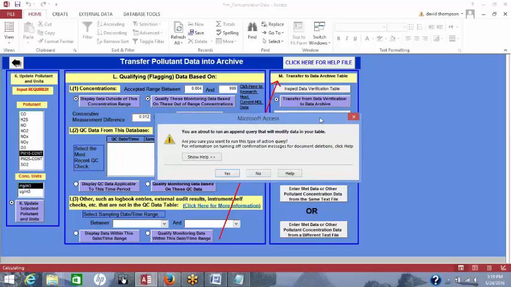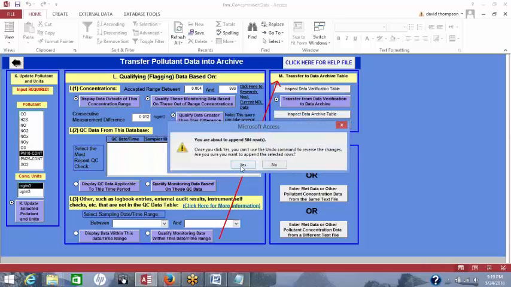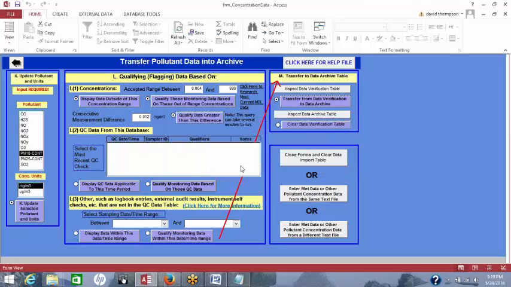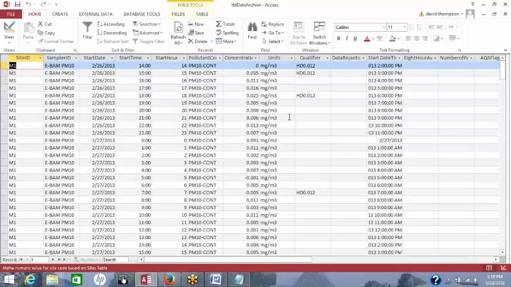And it will say, are you really, really sure? Click yes. And yes, we're adding 504 rows to our archive, yes. And now let's inspect data archive table. And it should have the previous import and this import. So now you've got over 1,500 rows starting from 226.